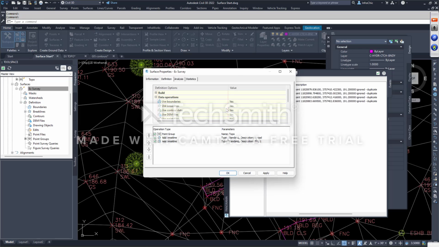Data operations, I don't usually mess with. I leave it as yes to everything. That has to deal with what you can actually use over here under your object, and edit operations. Can you edit things? Can you add points, modify? If you change any one of those to no, you won't be able to do that.